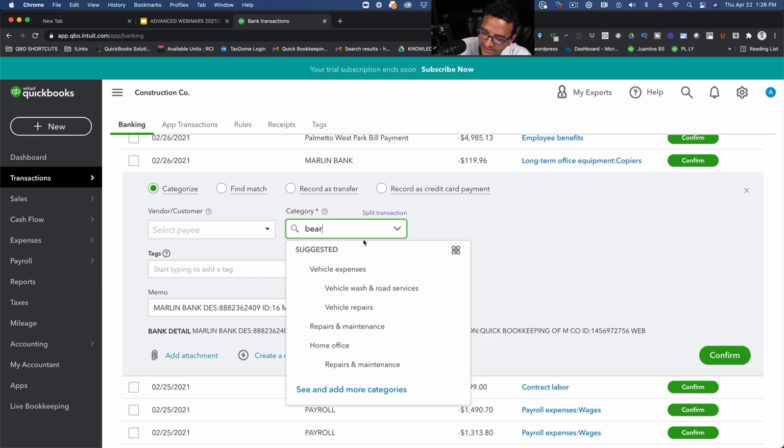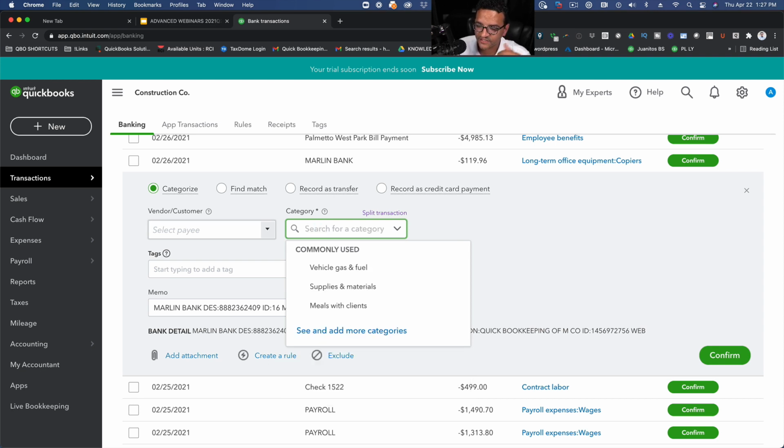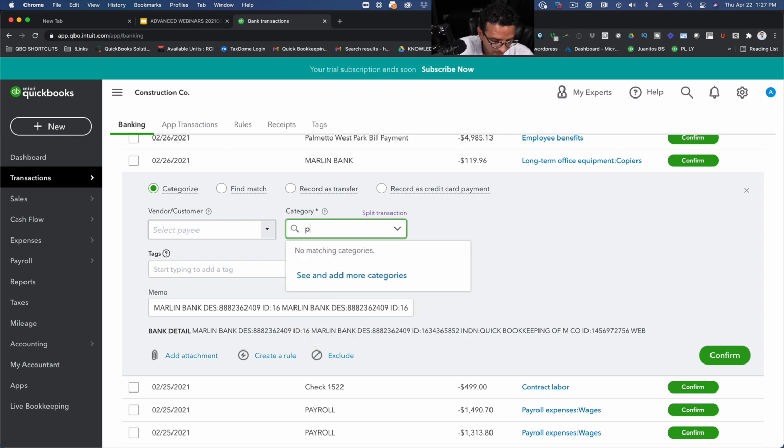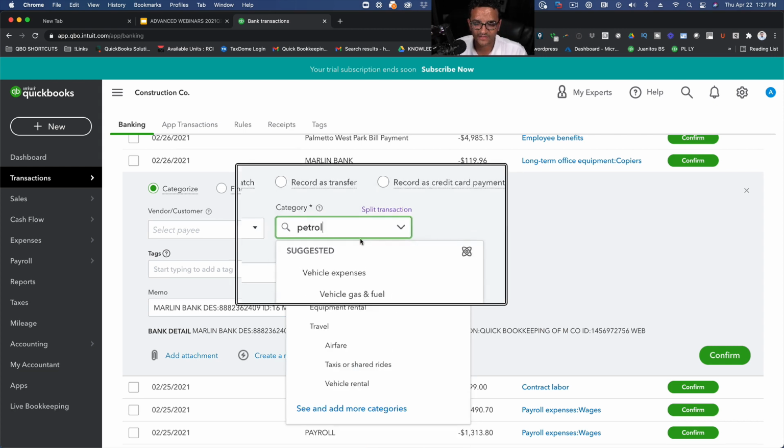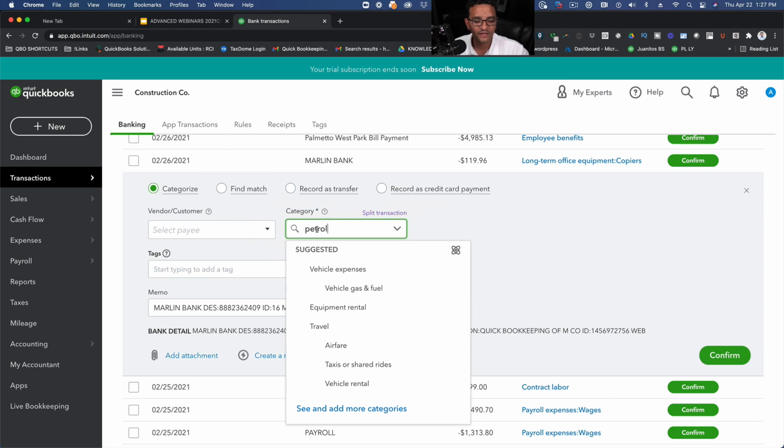Now you know that it doesn't work 100% of the time. So this smart search is kind of a fluid thing. So something to think about. Now I'm going to type the word petroleum. Okay, petroleum is a word that we don't use in the US to describe.